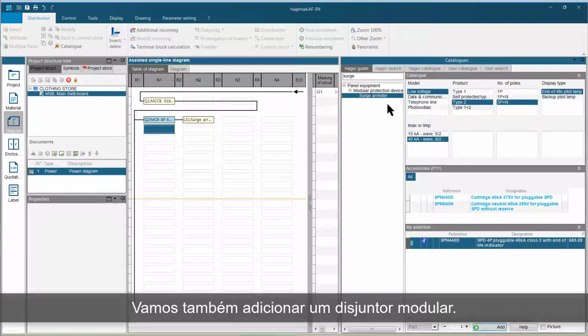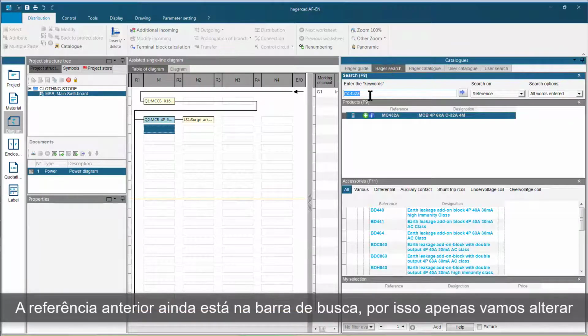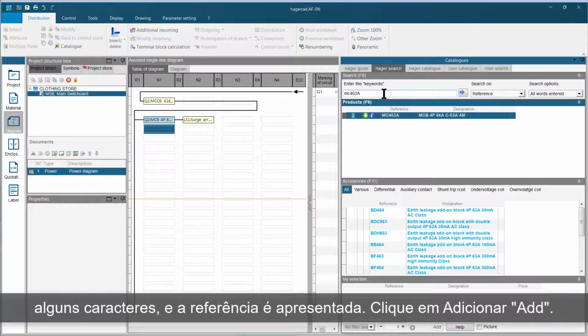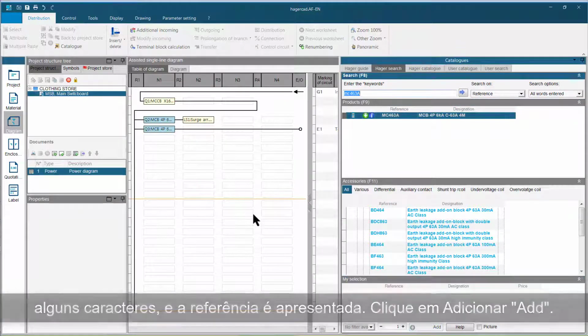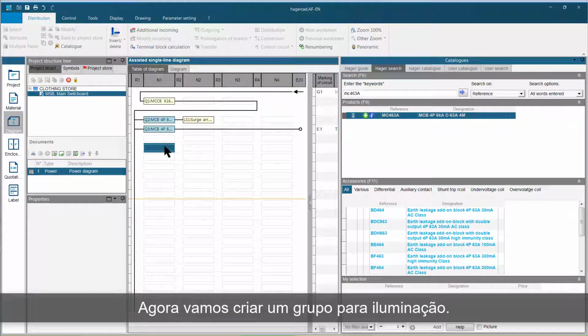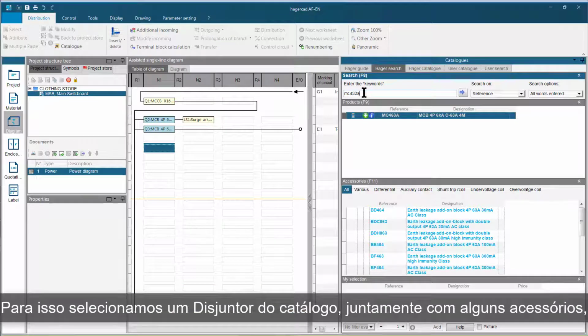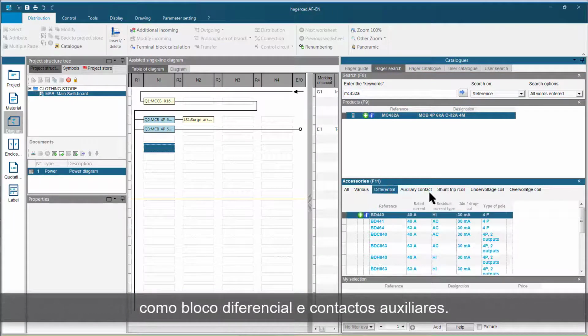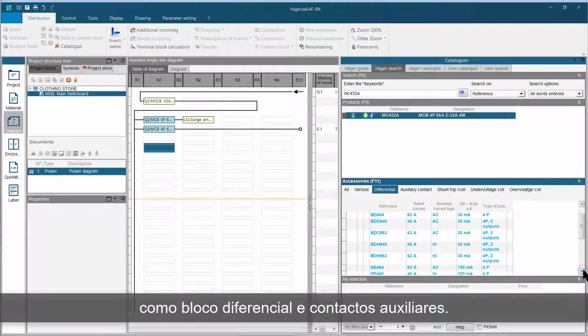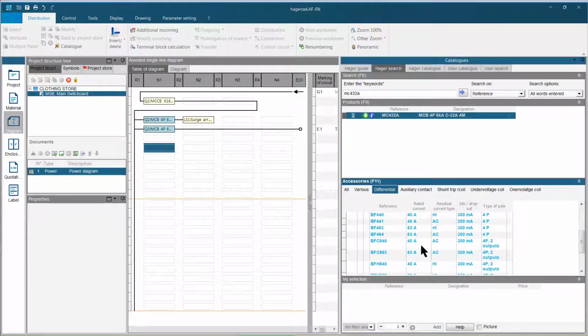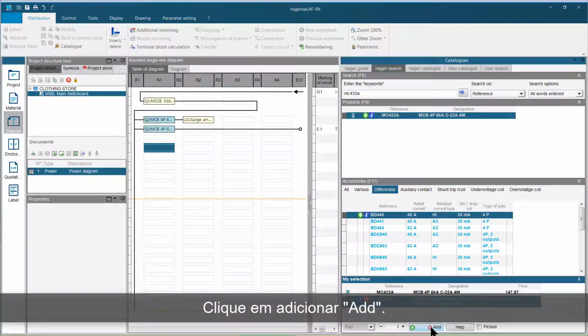We will also add the MCB. The previous reference is still in the search bar, so we will modify a few characters, and the product reference is being found. Click on Add. Now, we will create a subgroup for lighting. For this, select the MCB in the catalog, together with some accessories, such as some add-on blocks or auxiliary contacts. Click on Add.